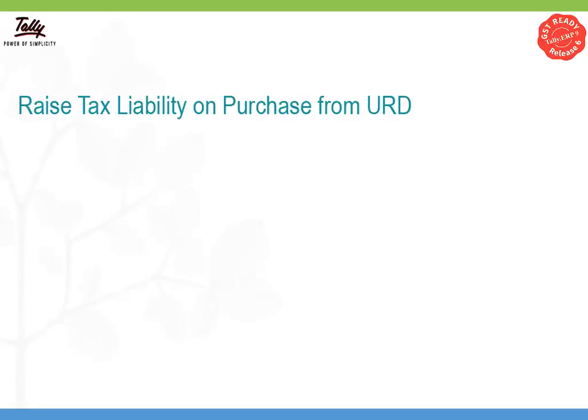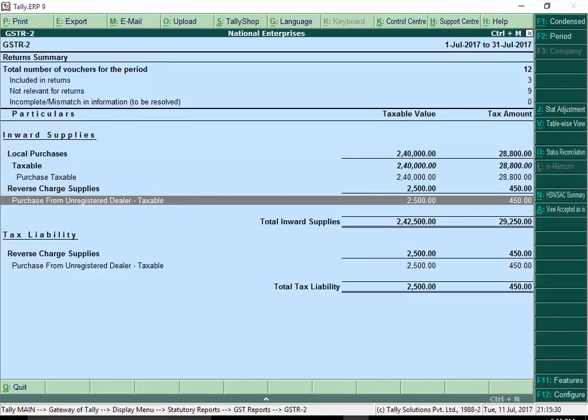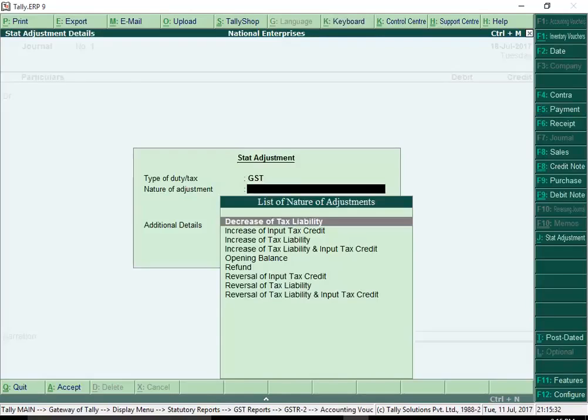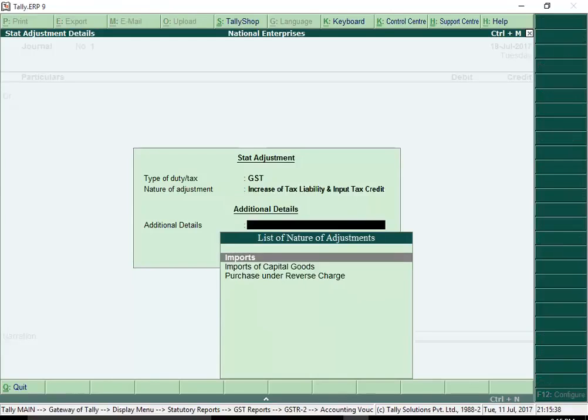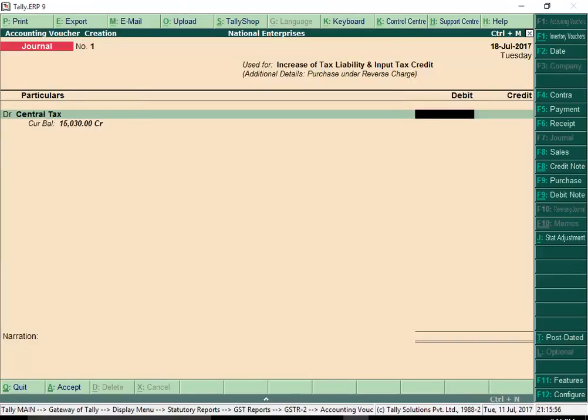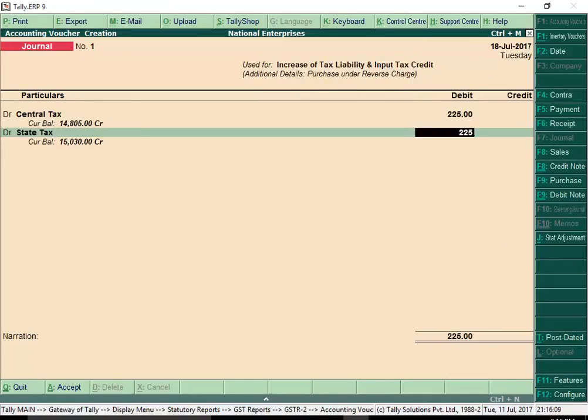How to raise tax liability on purchase from unregistered dealer. Click Start Adjustment button from the GSTR2 report. Select the duty type as GST. Select Increase of tax liability and input tax credit in nature of adjustment. Select Purchase under reverse charge in additional details. Debit and credit the tax ledgers and accept it.